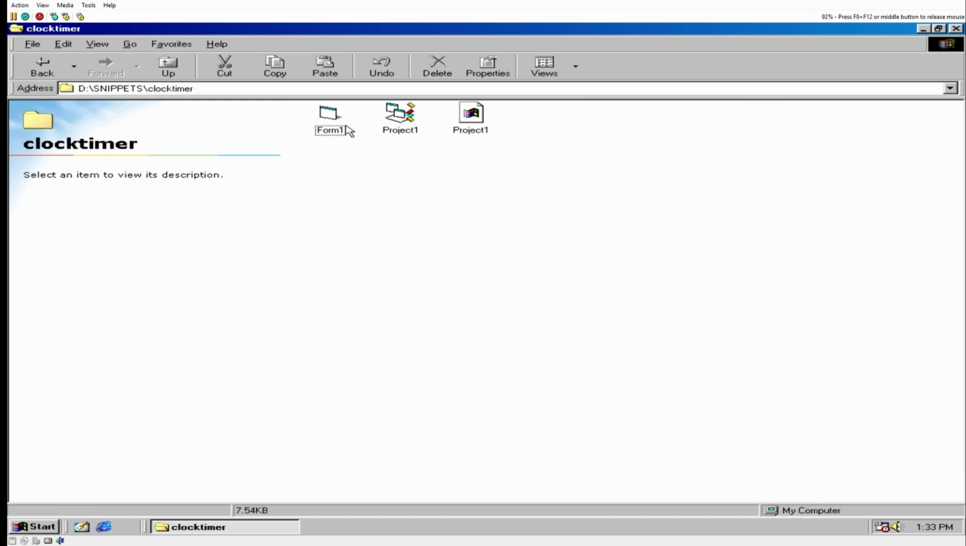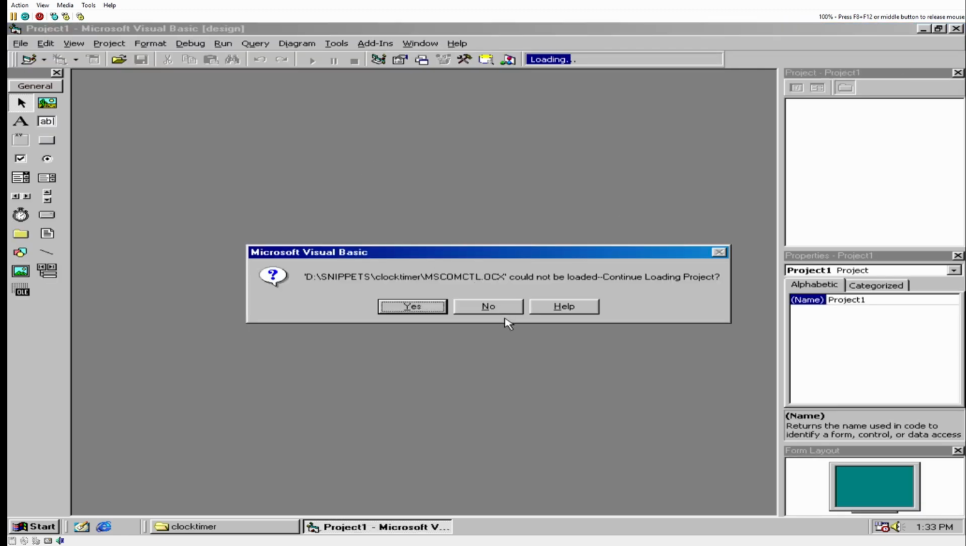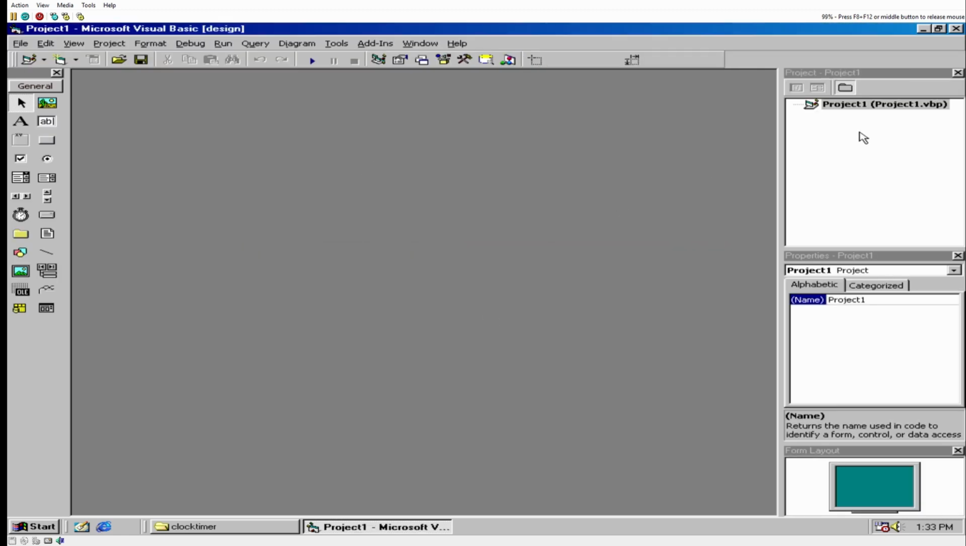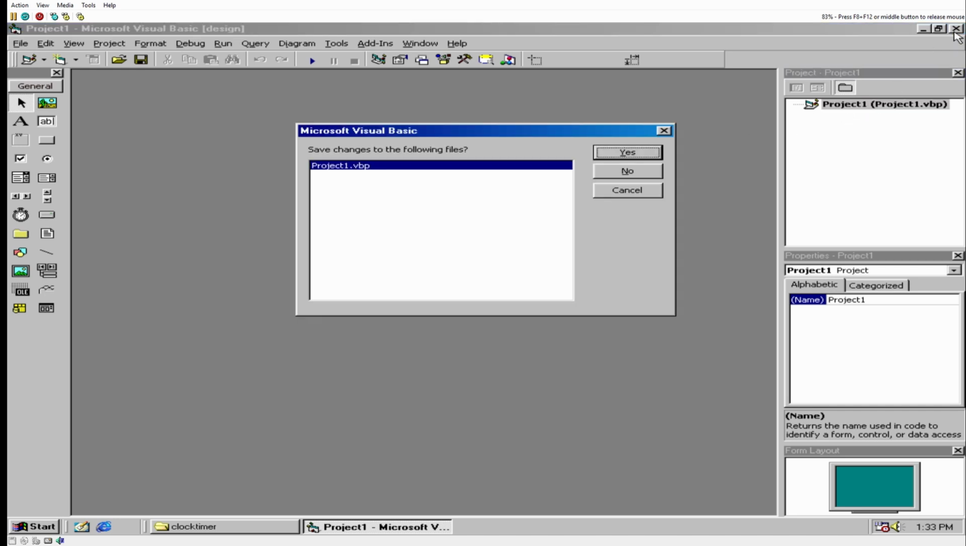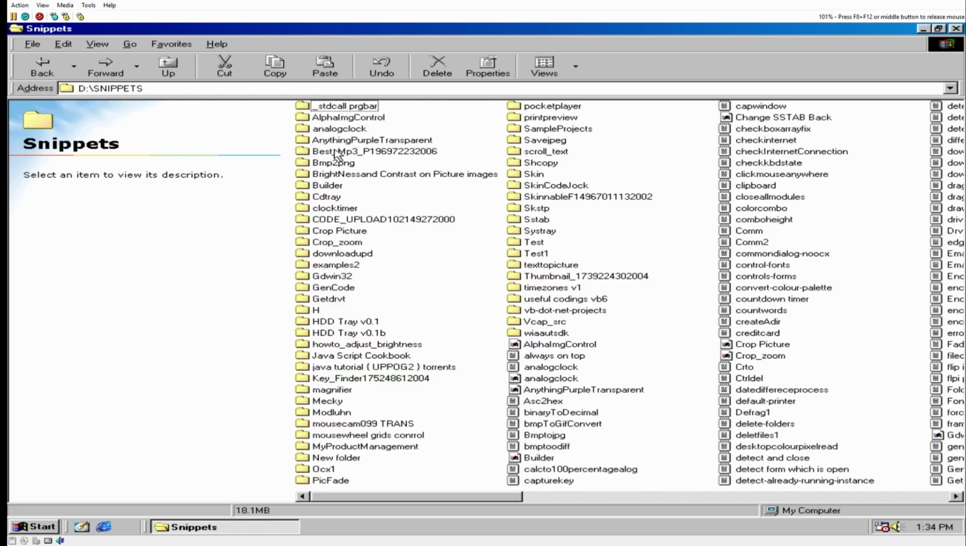Clock timer. What's this? I don't even know half of these old programs. Oh, maybe it needs a runtime. Yeah, there's nothing in there. So I don't need to use that. What have we got here? ASUS. Code upload, crop pictures, cropped uploaded. GDI. Some of them I won't show. I think these are my first versions.